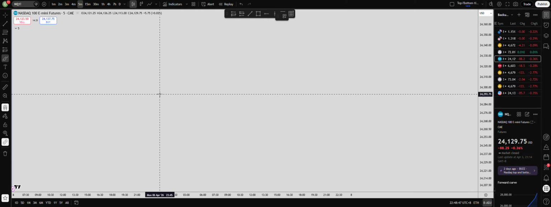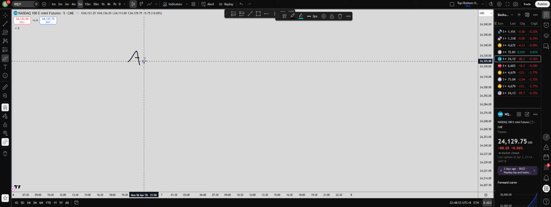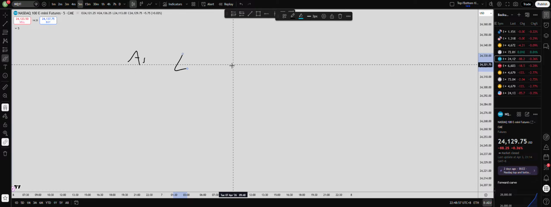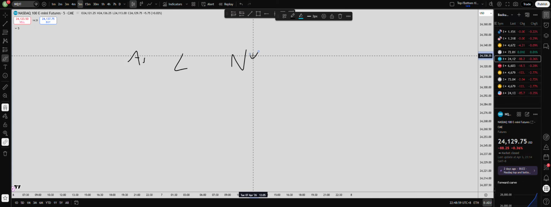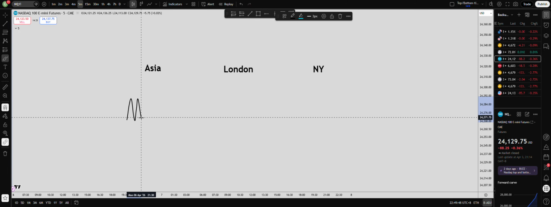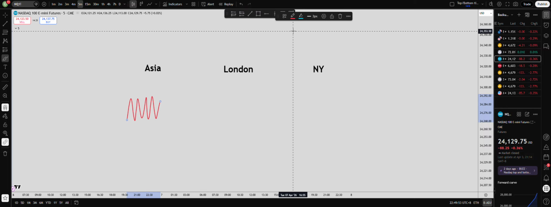Okay, so this indicator marks out 3 key sessions. All right, your Asia, your London, and your New York. Let me just make that nicer. All right, so what it does is it tracks the Asia range. For example, Asia would set the range. All right, let's mark it in red.